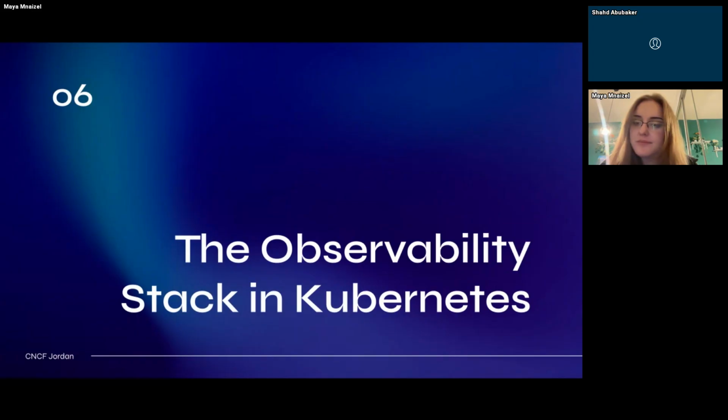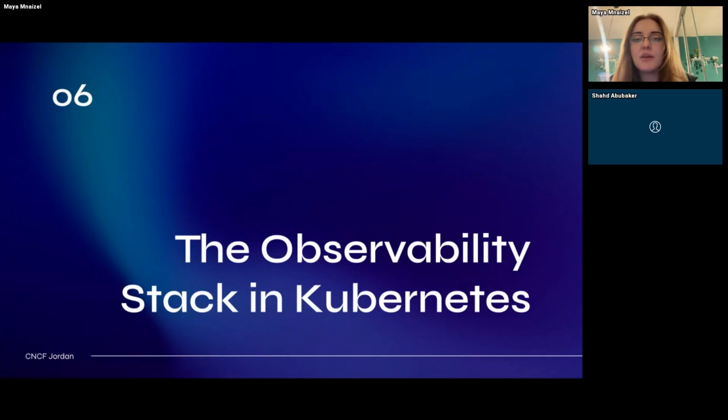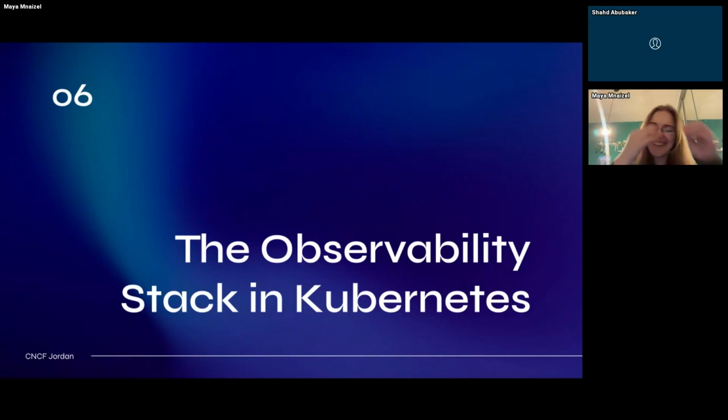ELK also. Some people are using Kibana and Elasticsearch. It depends on the needs of the business. There are multiple ones. And also, if the company is really investing in the maturity of observability, some companies would pay to get New Relic. Yes, New Relic is also very good.